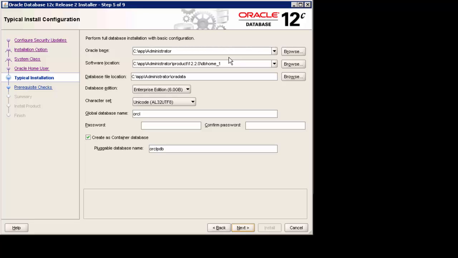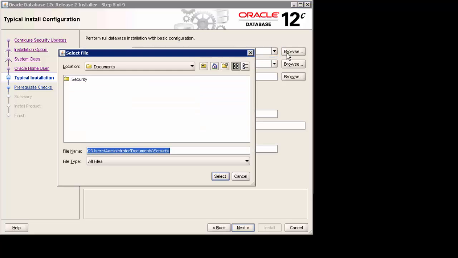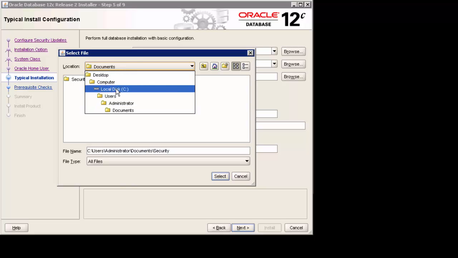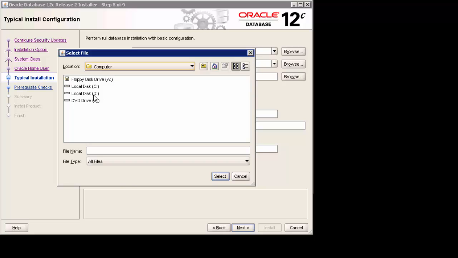And here you specify where you want to perform the installation. And I'm going to create an Oracle folder on my computer. Select that.